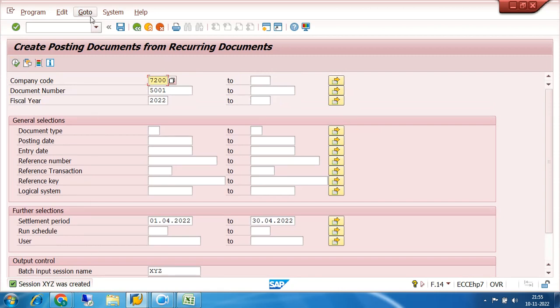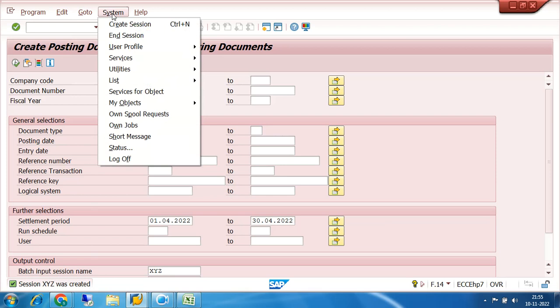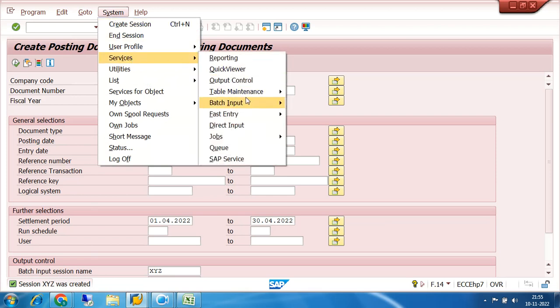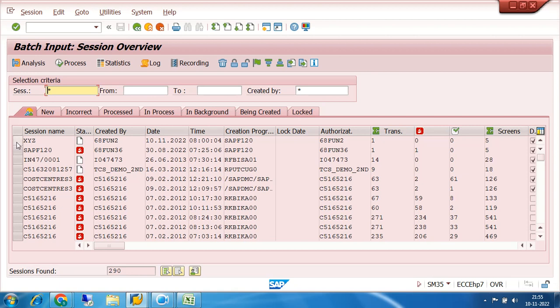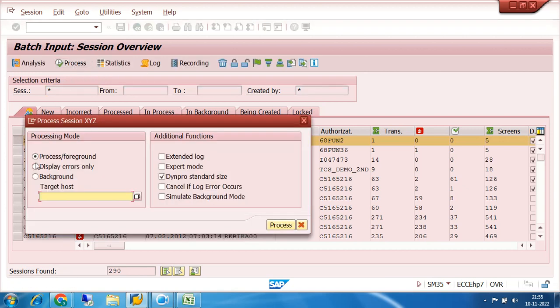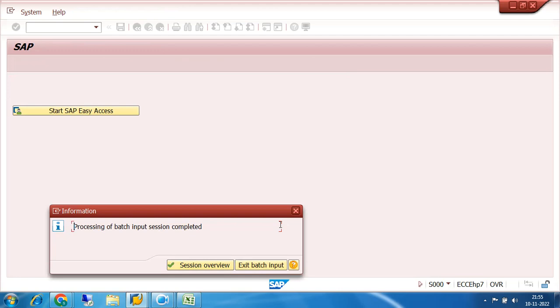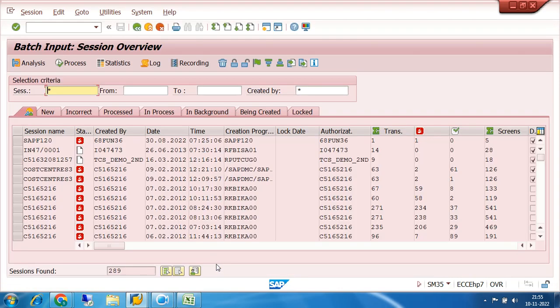Okay, then I will go to System, Services, Batch input session. See, XYZ is appearing here. Select XYZ, click on process, display errors only, click on process. So now the batch input session is completed. Then click on session overview. See, that is already run.